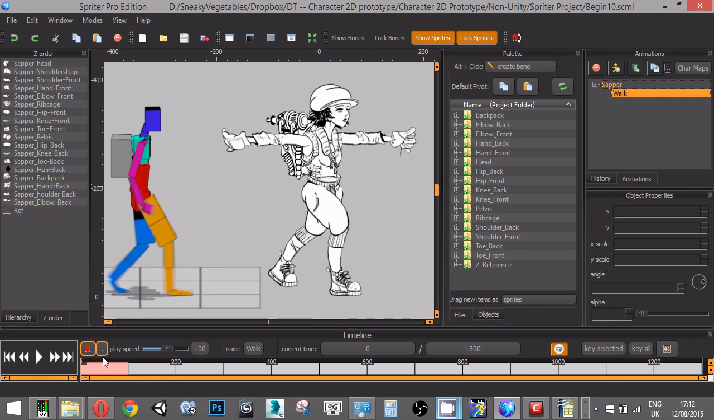I still have my snap to keyframes turned on, so it will snap to any existing keyframes we've got in the animation already. Up here I have show sprites and lock sprites turned on, which means that I can see them but I can't select them. Show bones is switched off, and lock bones is switched off as well, which means that I can move bones, but I can't see them unless I hover over them, which is good enough for what we want to do here. So I'm going to pose the arms first.